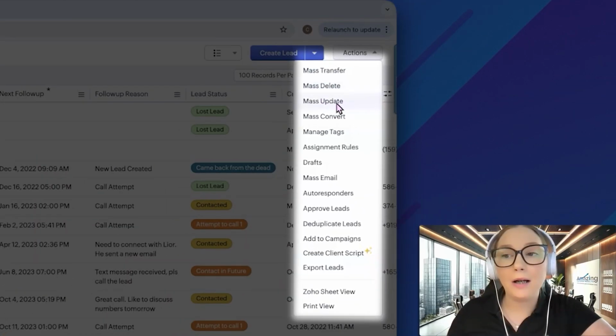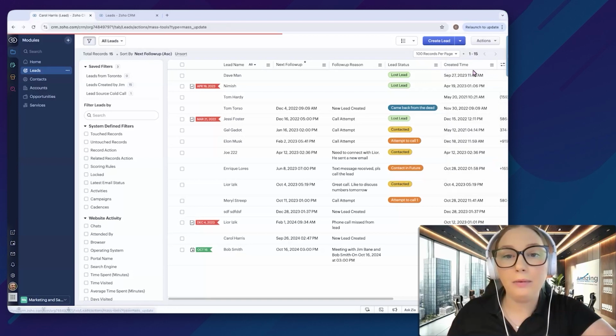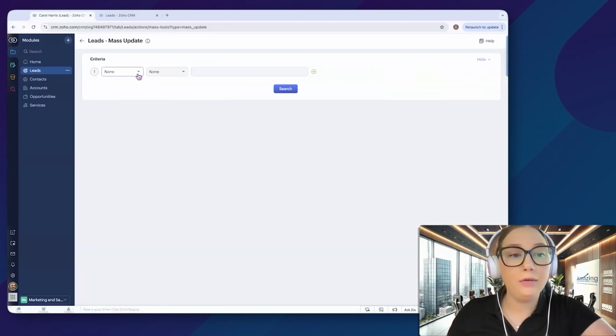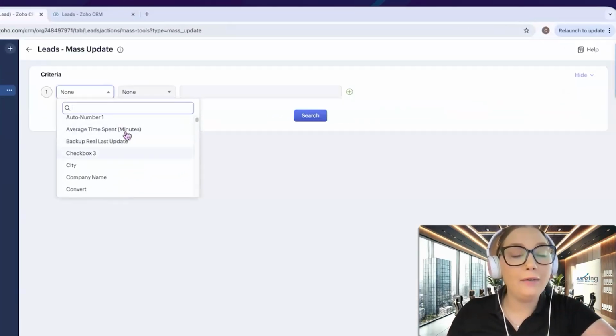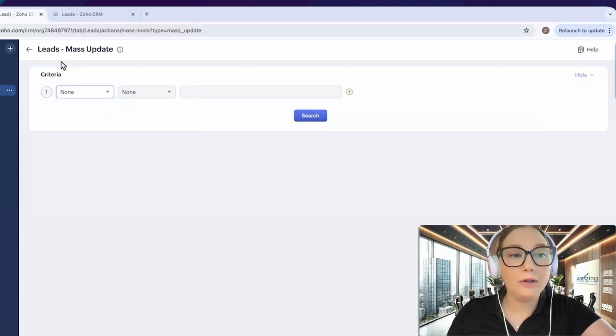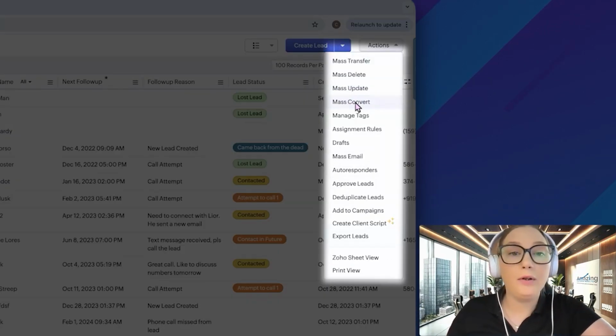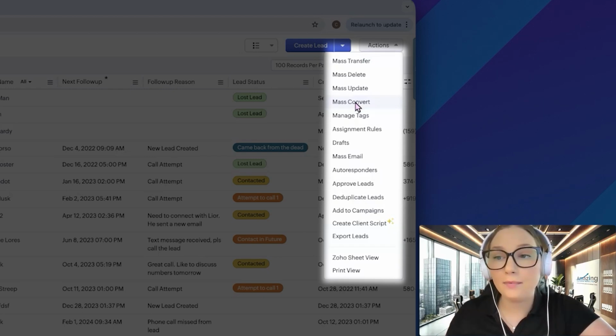We can do a mass update. So for example, we want to update a certain field. So we can choose any field that we have on the leads record to do a mass update on. We can mass convert, so that would be converting the leads into contacts.